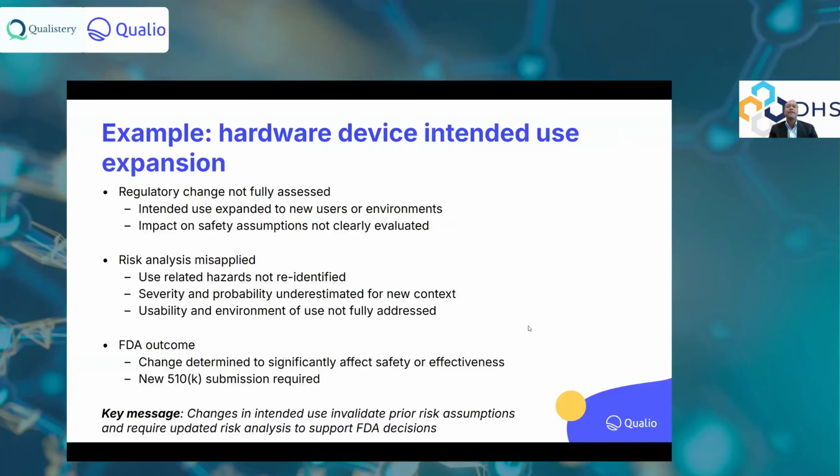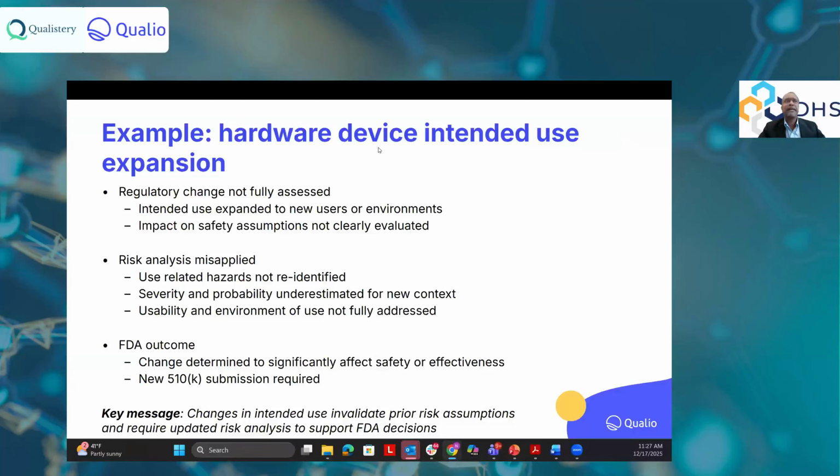Okay, great. So now I'm going to talk about another example I've picked up. Let's again pretend that there is a hardware device, maybe with software as well, but a traditional physical medical device. You already have FDA clearance on that, with your strategy. And now you're going to broaden the strategy.